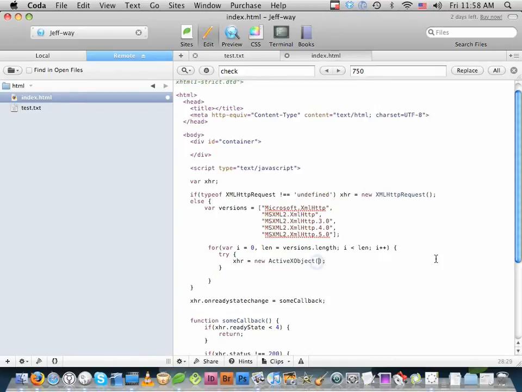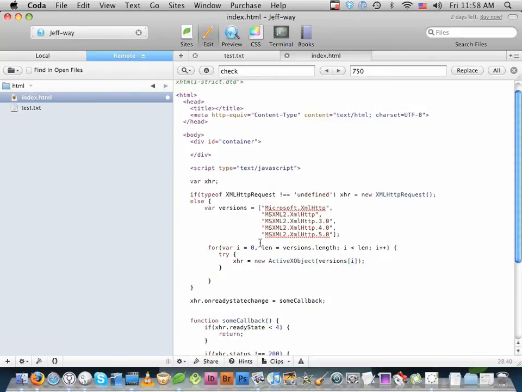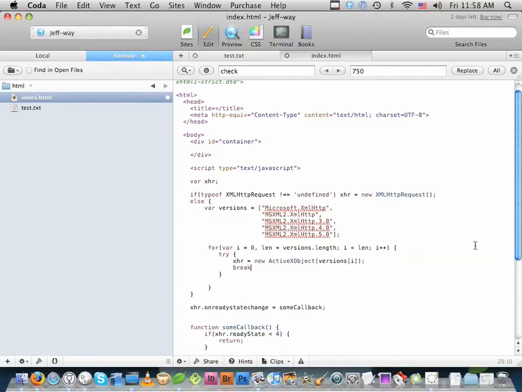And within it, we're going to pass in one of these versions. We can do that just by doing versions[i]. If i equals 0, versions[0] would be this one, versions[1] would be this one, and so forth. All right. Now we're going to try that. If there is an error, let's break out of that if it works perfectly. But if there is an error, we need to make sure that we catch that, and we'll catch it silently. So we'll just do that. All right. Not too difficult.